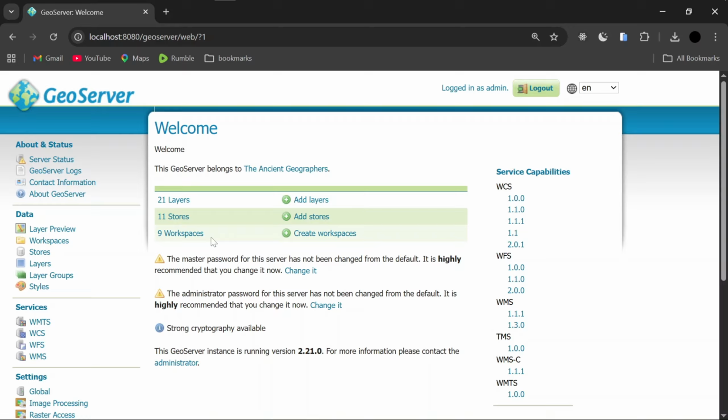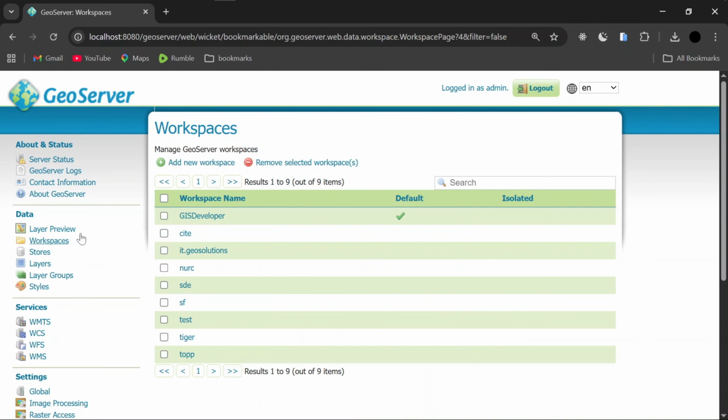For our case, we need to create a new workspace. Just go to workspaces, and here you are supposed to create a new workspace. You can see that I have several workspaces. The first one is what I actually created for my own purposes, and then we have the rest, those dummy workspaces with the datasets that came when you installed GeoServer. You can go ahead and look at them, and you'll be able to see some of the datasets that you can use.